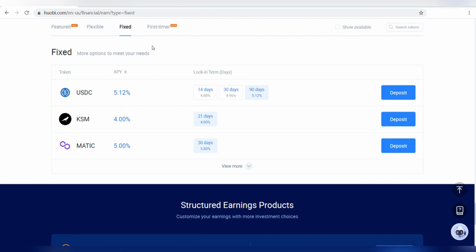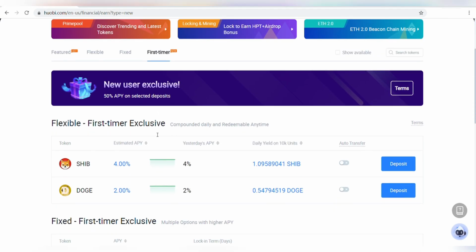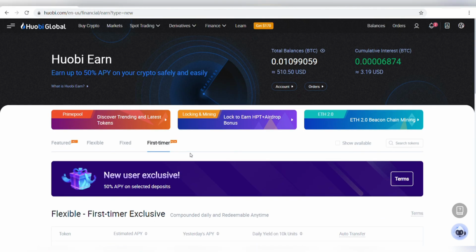First Timer is a new product that was launched in August of this year. New users of Huobi Earn can have the opportunity to enjoy APYs of up to 50% in the first 7 days of their first deposit. The below tutorial will explain how to use flexible deposits and fixed deposits in detail.